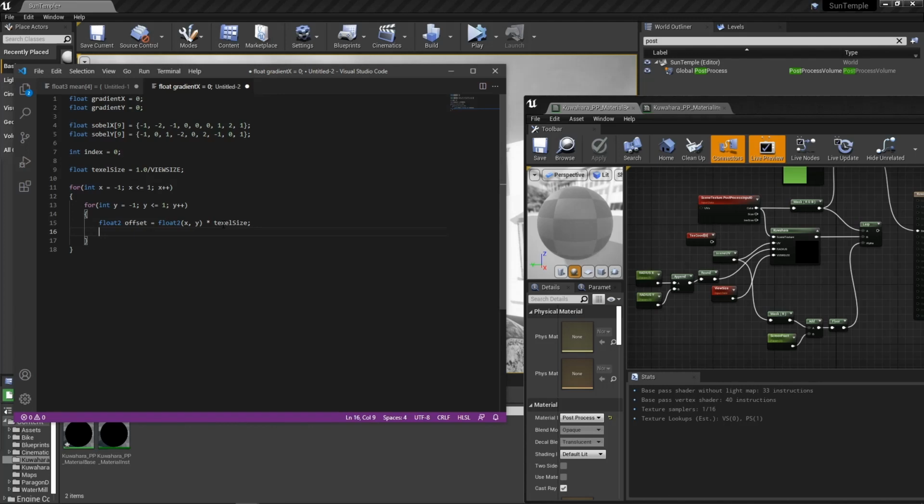What we'll then want to do is just sample the post-process input texture with the offset that we've currently calculated. So let's store that color using a scene texture lookup of UV, which we're again just going to use as an input plus offset. We want to sample scene texture 14, that's the post-process input 0. Set this to false, and then we only care about the X, Y, and Z components.